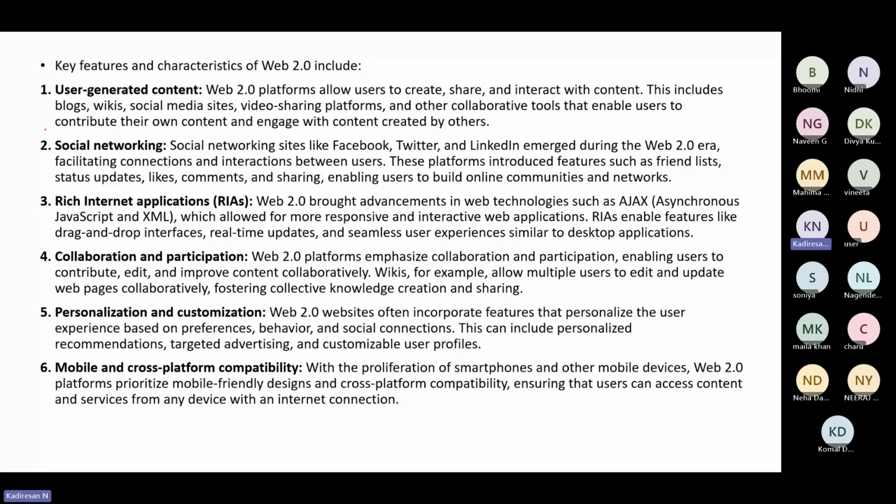So the introduction of this rich internet application: it lets drag and drop applications be more usable, gives real-time updates, and provides seamless user experiences which are more convenient and efficient, and more needed in this Web 2.0 era. And we have collaboration and participation, similar to social networking sites, and personalization and customization, where you can personalize your own preferences.